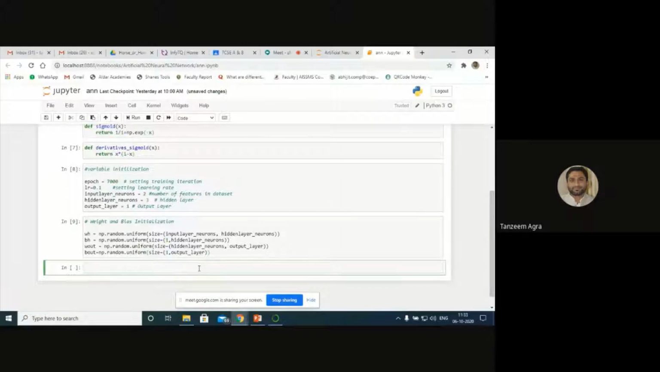Let me cross verify once. B out is equal to np.random.uniform with size. Okay, so let us have the forward propagation first. Let me put the condition here. Let's have for i in range, so I'll call the range method. Epochs, so the range here, I'm setting the range as 7000. 7000 is my maximum range here, so I'm going to start my execution from 1 to 7000. I'll call epoch. Epoch already has around 7000 cycles.